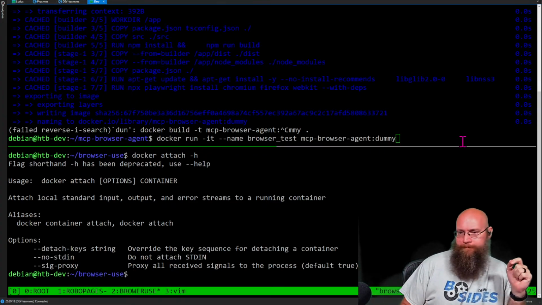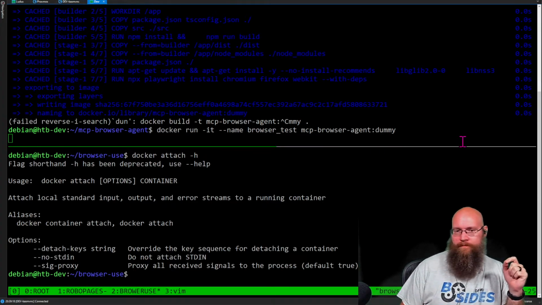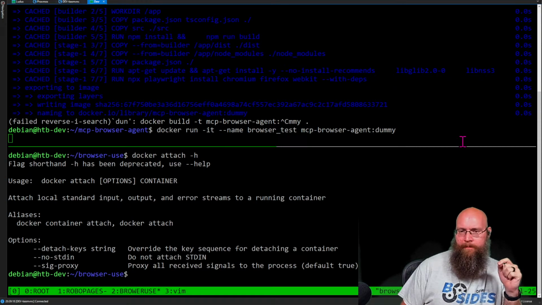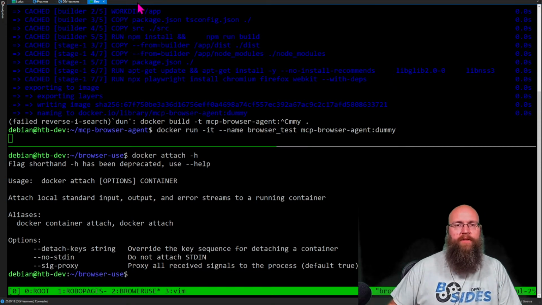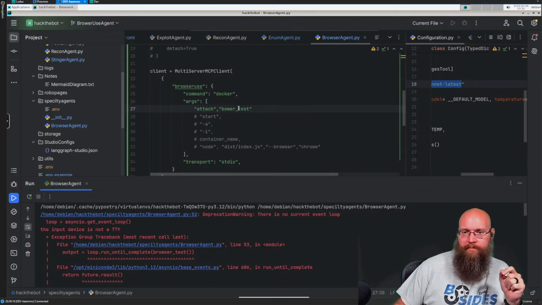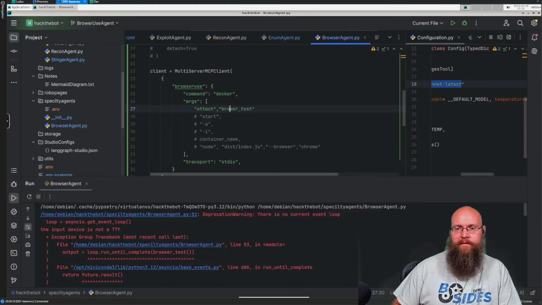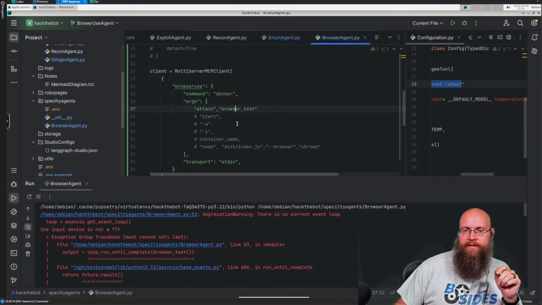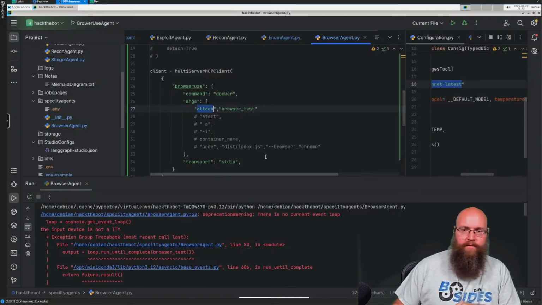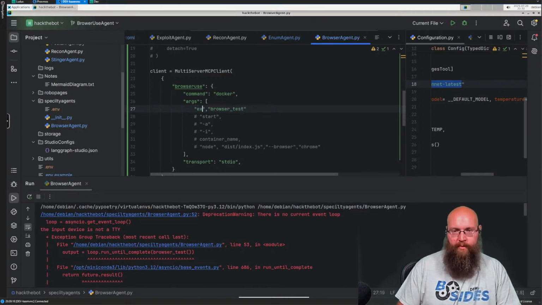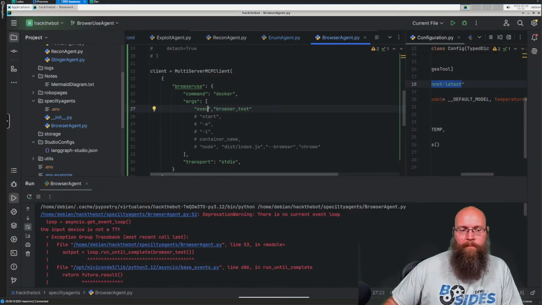Let's see. Yeah, I think we just run this. Let this go, and then up here, browser test. There we go. So now, actually, we don't want to do it this way. We actually do want to do the exec.